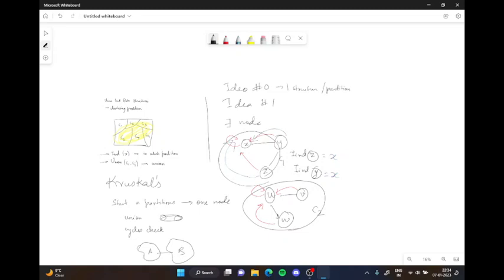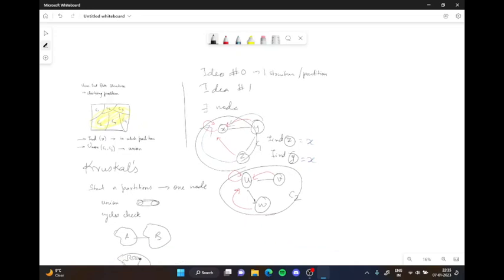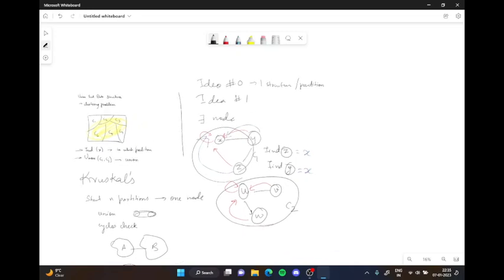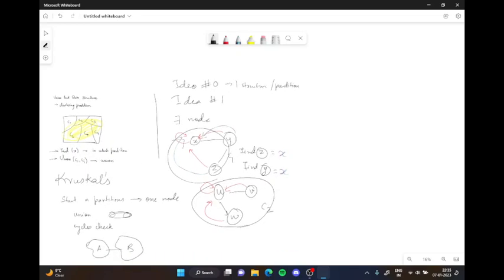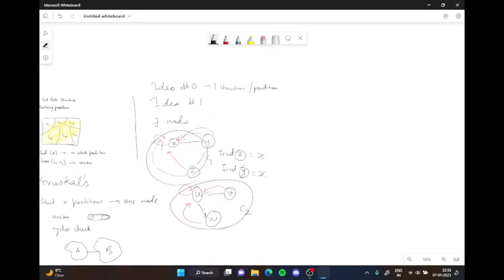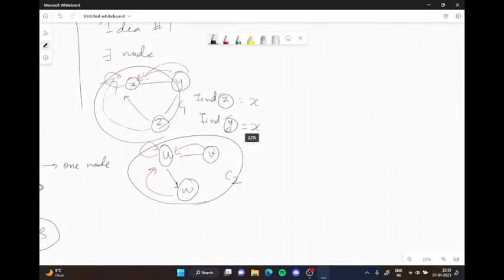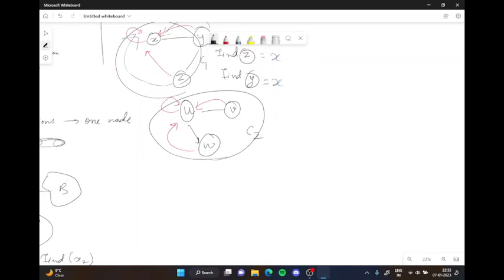So the name of the component, for example, I have given here C1, C2, C3, C4, C5, C6. In this case, the name of my component will be whatever the leader's name is. So that's a natural idea to do, and this can very easily be seen to help with Kruskal's directly.